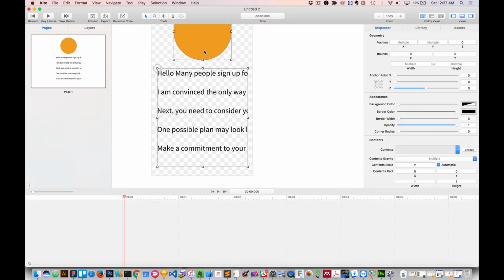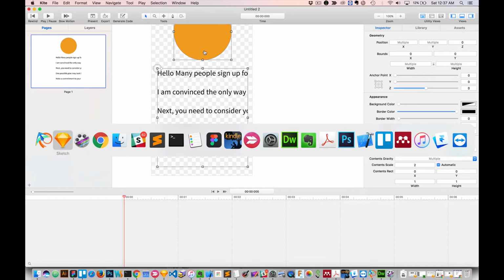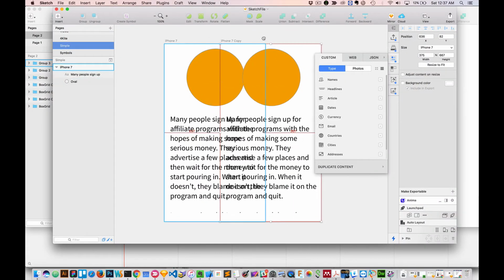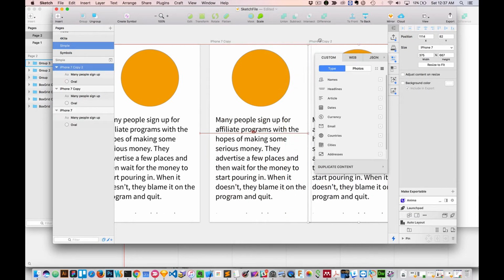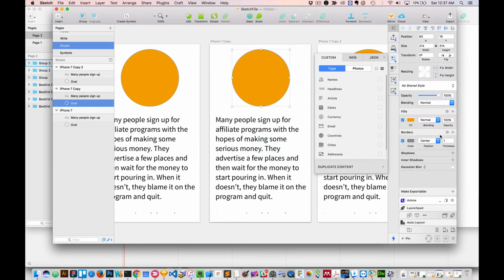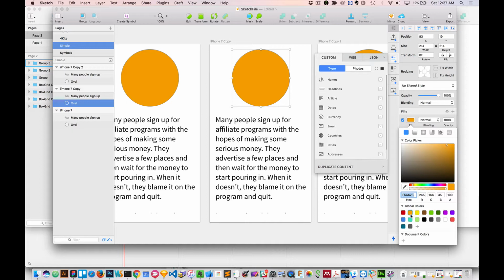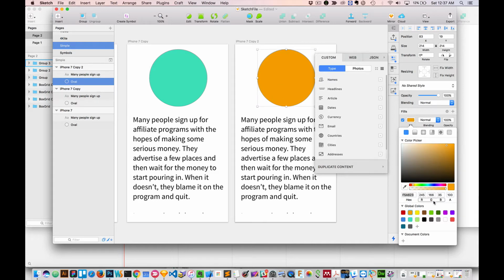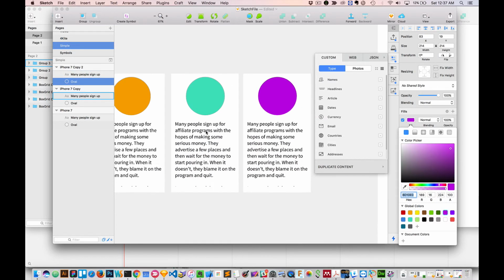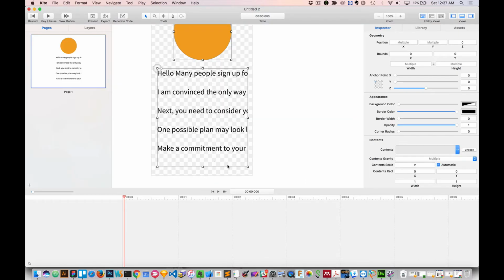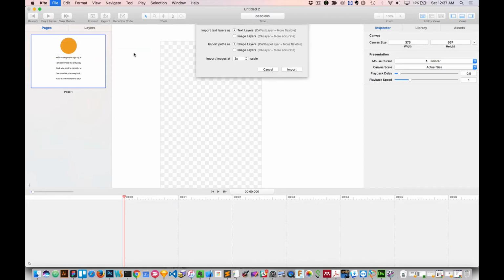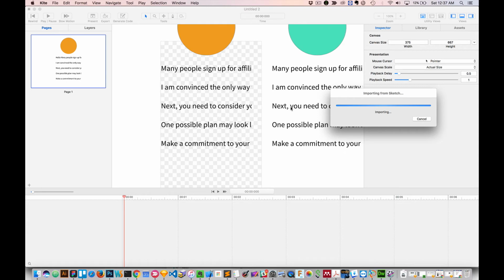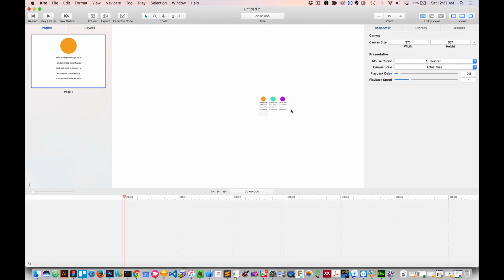However, typically what happens in Sketch is you'll have more than one, right? So let's just say create a couple more of these. And we're just going to change these colors, change this one to something else. If I were to save that and then go here, let's just delete that, and I want File, Import from Sketch. You'll see that it shows all three.